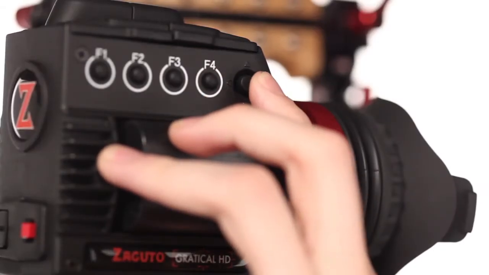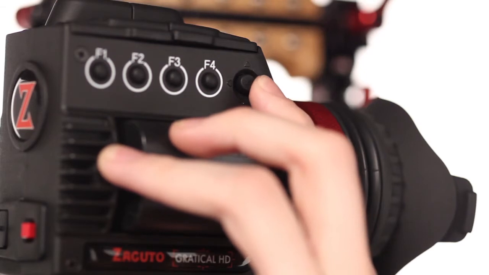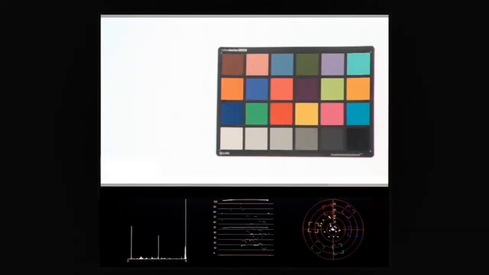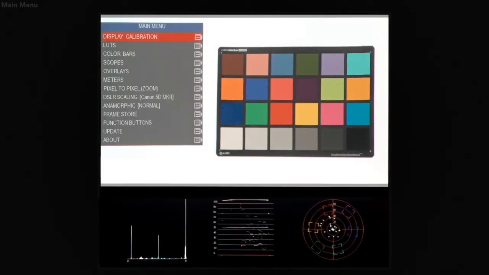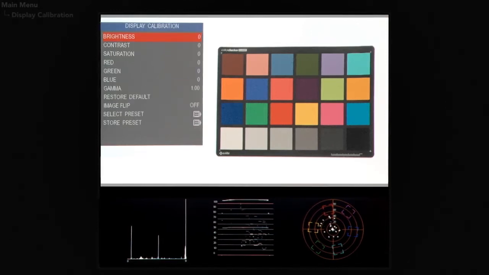Slide the joystick left to step back one menu or out of the main menu altogether. At the top of the main menu is Display Calibration. Pretty straightforward, this menu contains all the settings needed to calibrate your Gratical's display. Brightness, contrast, and saturation, as well as the brightness of the independent red, green, and blue color channels, are all adjustable on a negative 100 to 100 scale.